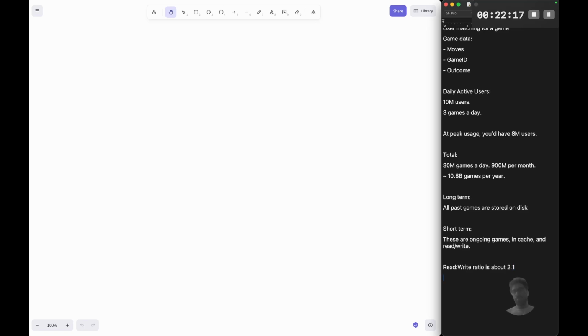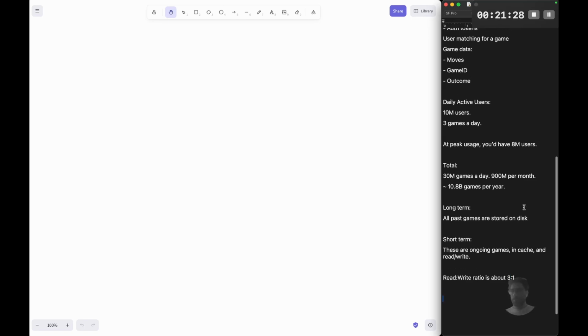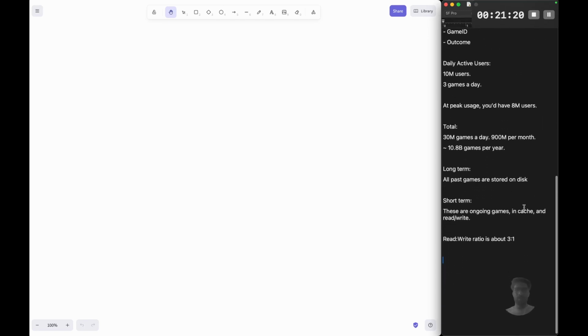In this case, we're going to assume that the read-write should be about 3:1 because you have a player playing a move with the opponent reading that move and making their move. Let's add in a possibility of a user reviewing their own game, so makes it 3:1.